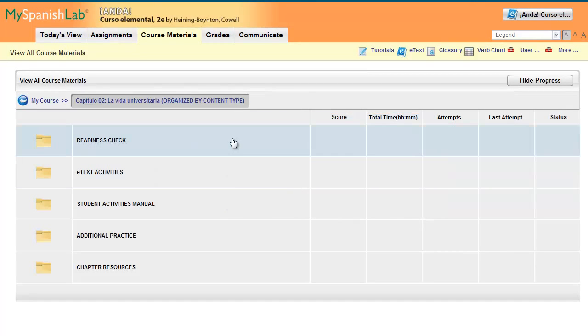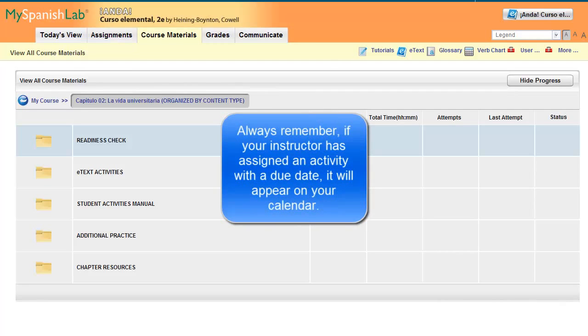First up is the Readiness Check. Your instructor may already assign this, so it might appear on your calendar. If not, you might want to check it out. This Readiness Check has special material that quizzes you on your grammar knowledge and helps prepare you for learning the material in the chapter to come.